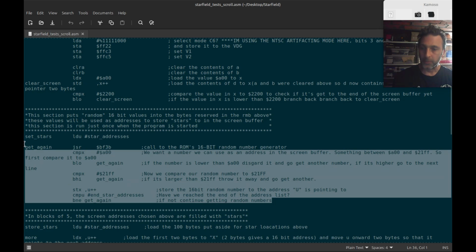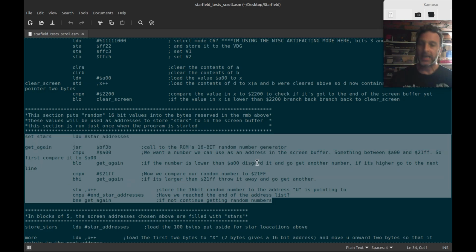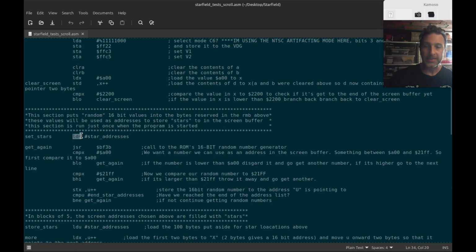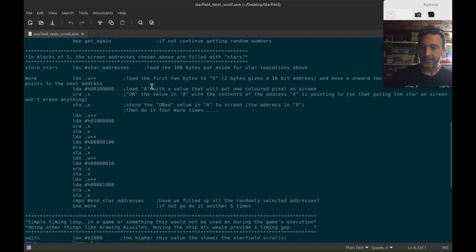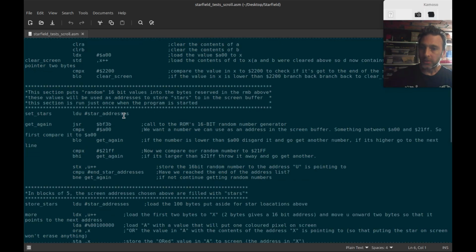The second part of the program here, we will run only once at the very beginning of the program, because what this will do is it will pick the locations on screen for those 100 addresses. It'll do it randomly. So what we do basically is we load into the user stack here with LDU our star addresses. So we're kind of loading these 200 bytes more or less into the user stack. So they're all there lined up in a row, kind of standing one front to back in a queue type thing.